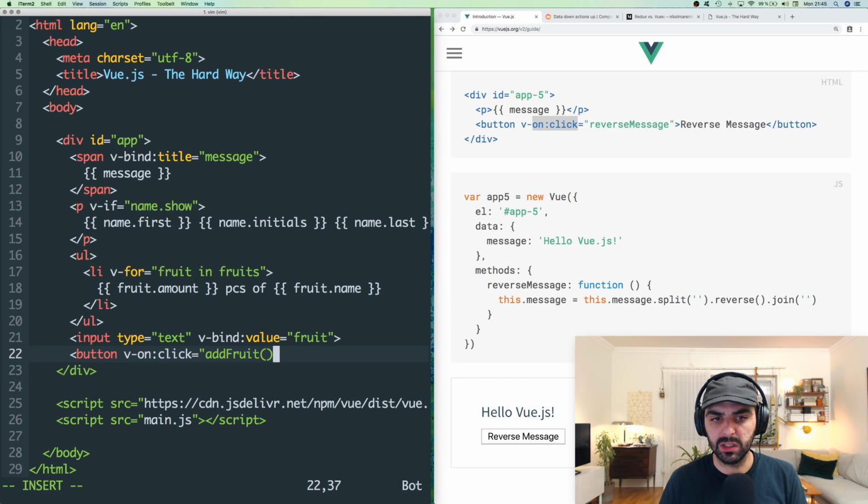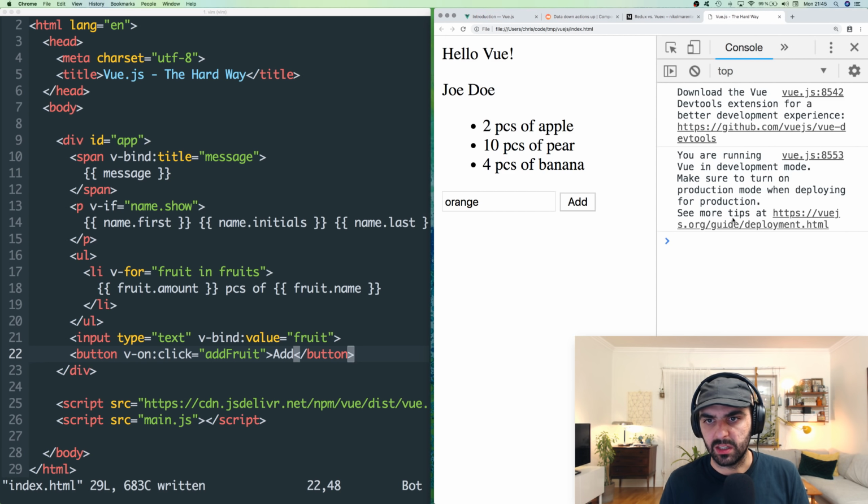Notice how I'm not calling the method. I'm just saying add fruit. We're just specifying what the name of the method is. Okay, and what should the button say? Well, it should say add fruit, I guess. Let's just say add. And then we'll close the button tag. Okay, let's re-render this page and see if we get something.